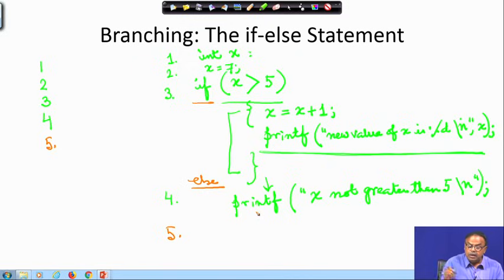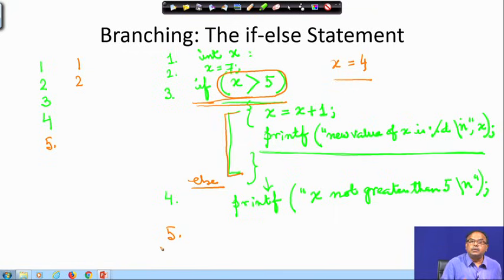So, what will be the execution? Suppose x is equal to 4. Let us try to write down the execution sequence then. 1, then 2. Now, x is equal to 4, therefore this condition will be false. Therefore, statement 3 will not be executed, this part of 3 will not be executed.